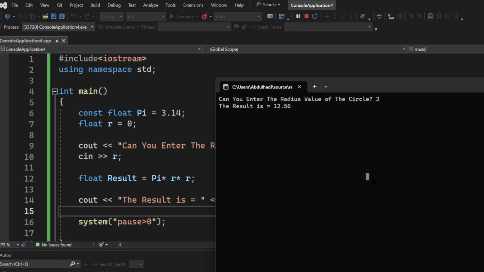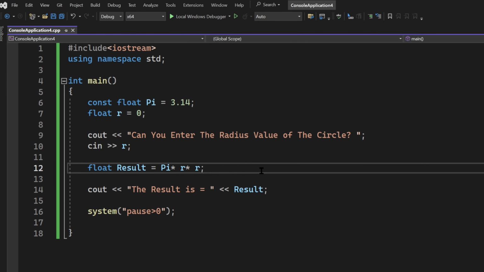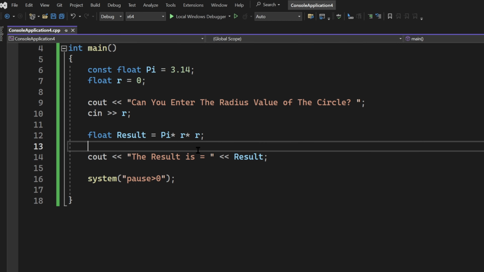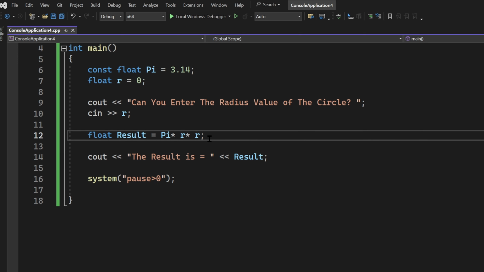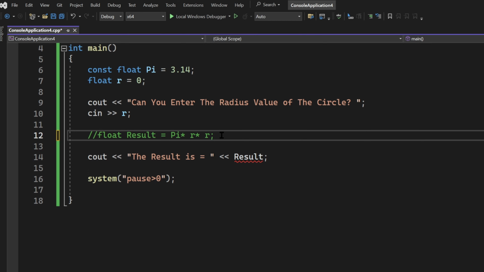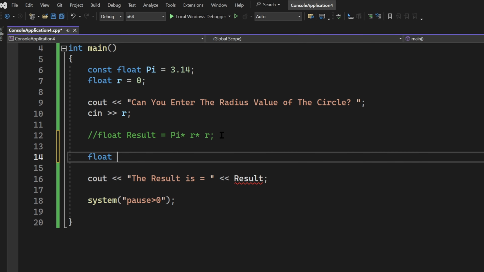We can actually do it in another way, which is, instead of multiplying pi by r and r again, we can do it using the power. So let me show you here how you can do it. I will just comment this out. Okay, and I would say result here would be equal to pi multiplied, since we just multiplied r by r, we can do it using the power.